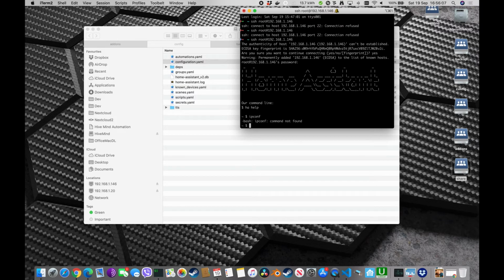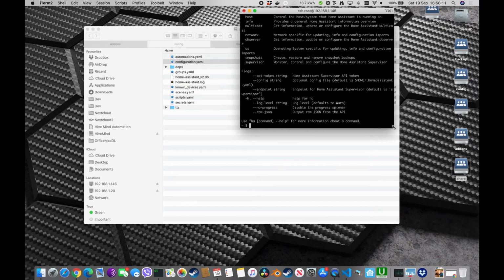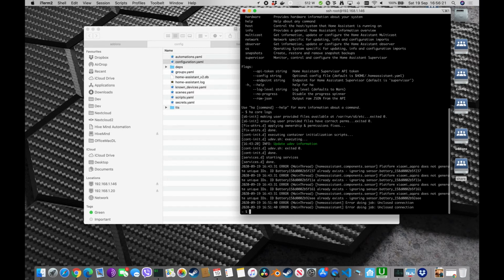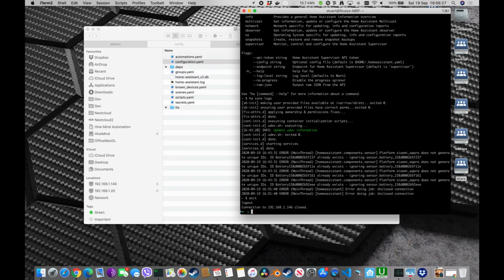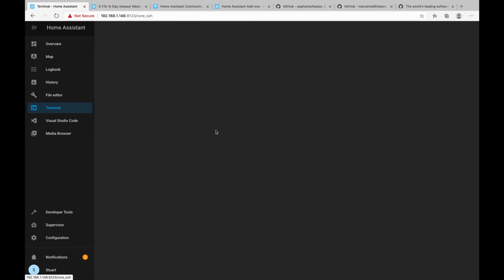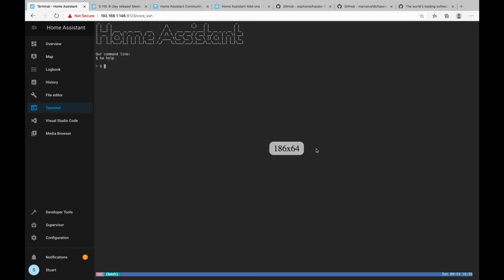So we can type in HA help, and it shows us a list of command line items that we can run on Home Assistant. So if I were to go HA core logs, that's going to show me the logs on Home Assistant core. We'll just exit out of that. So that is SSH and terminal, and we also added terminal to the sidebar here. So you've also got the same thing through the web browser.